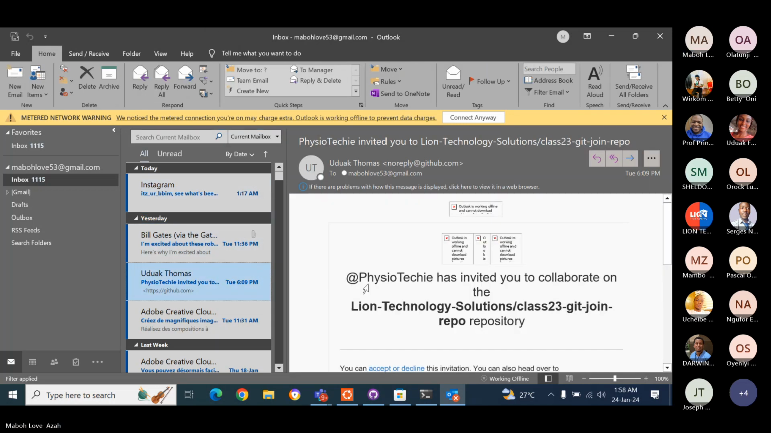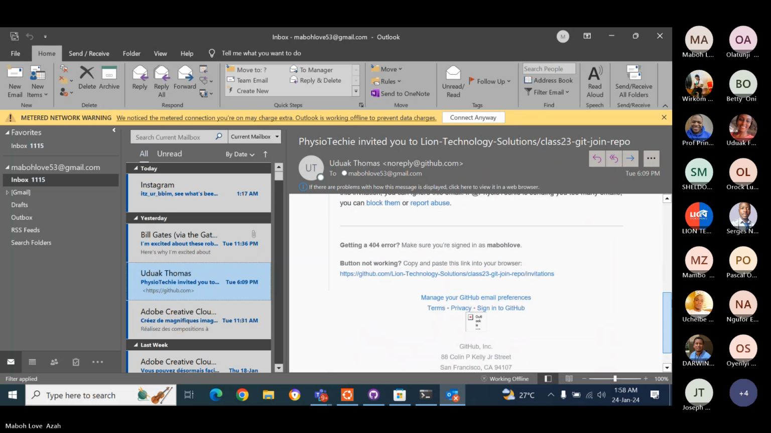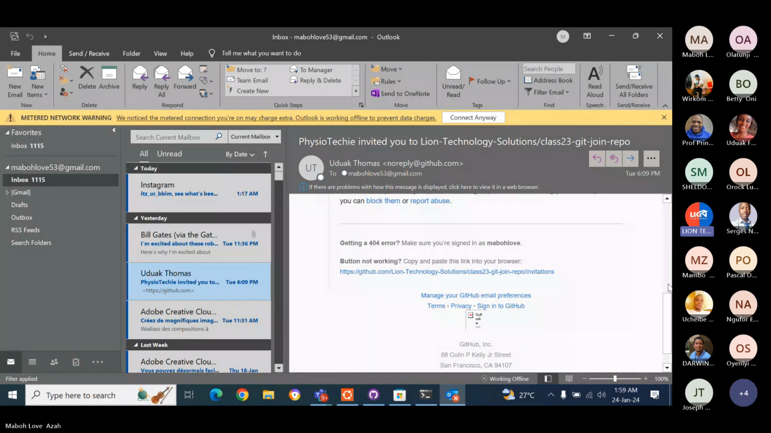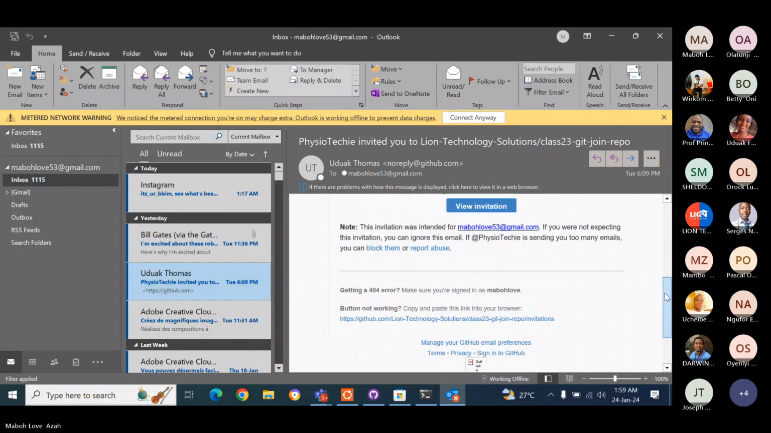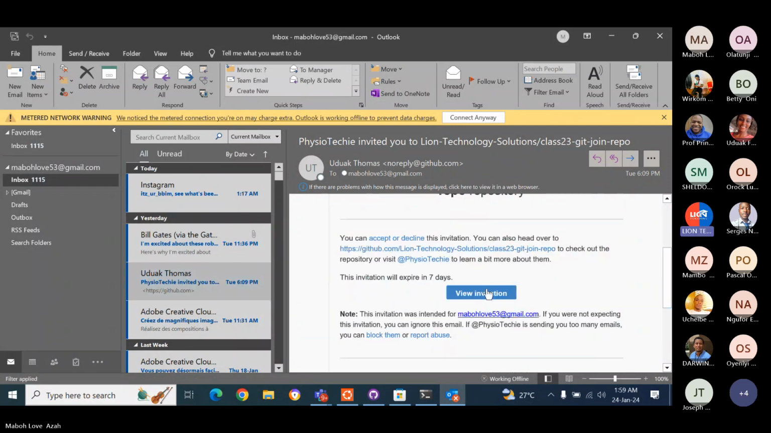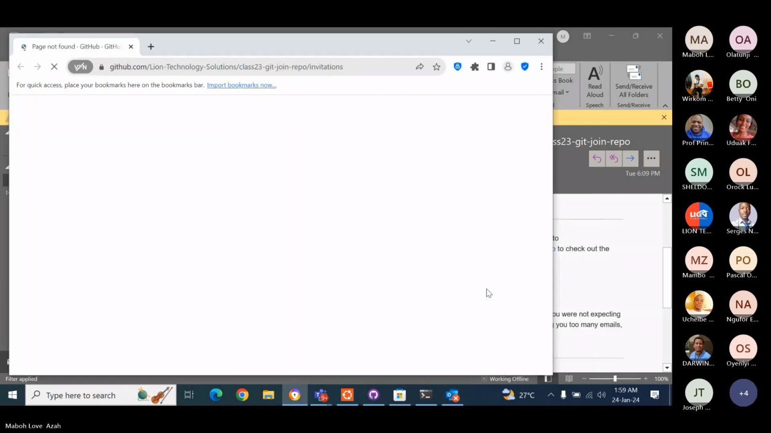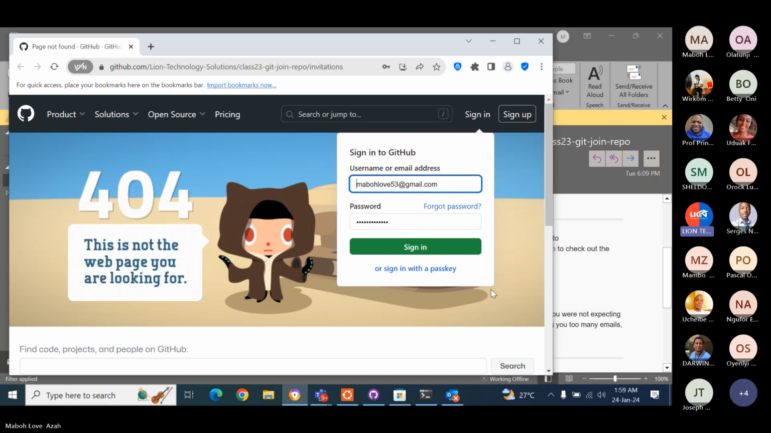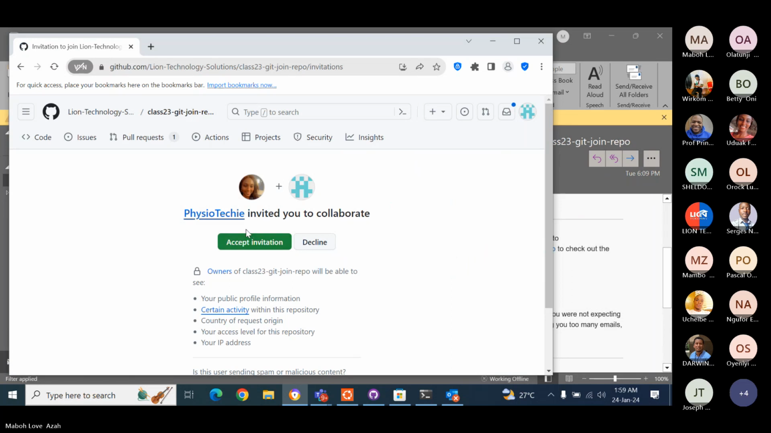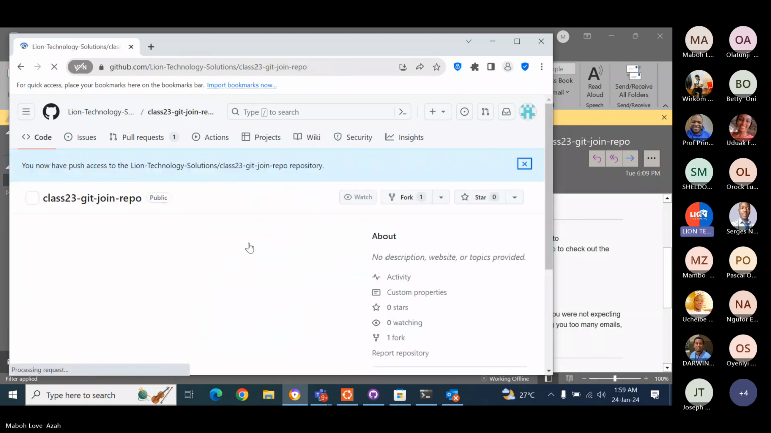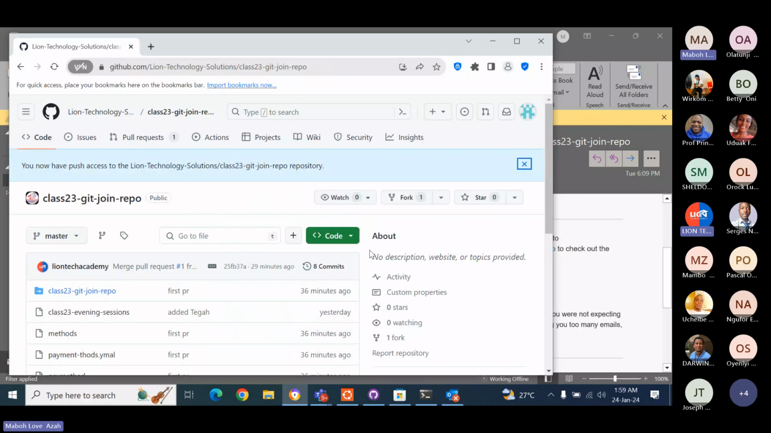Click there to accept it. Go to where it says view invitation. Scroll up. View invitation. There you go. Excellent. You have to be signed into your GitHub account. Then you can accept the invitation. Great. See that? That is the repo. Do you see where it says code?